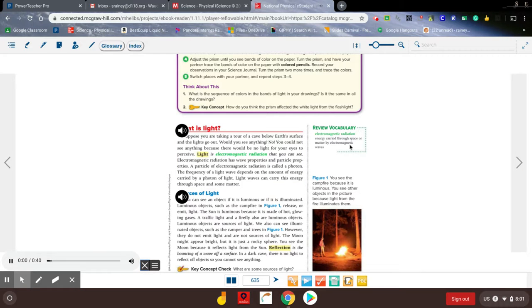What is light? Suppose you are taking a tour of a cave below Earth's surface and the lights go out. Would you see anything? No. You could not see anything because there would be no light for your eyes to perceive. Light is electromagnetic radiation that you can see.